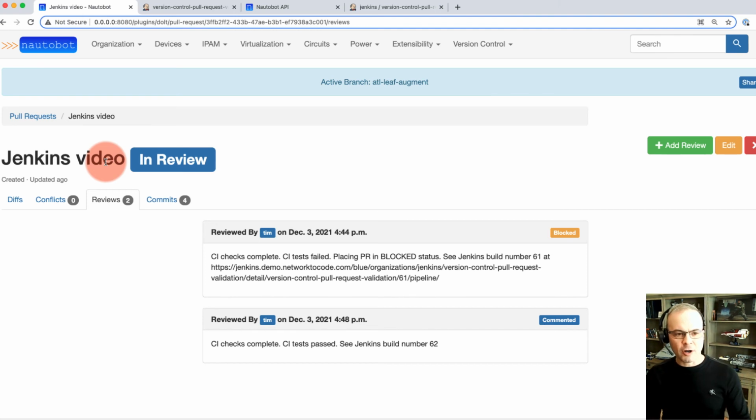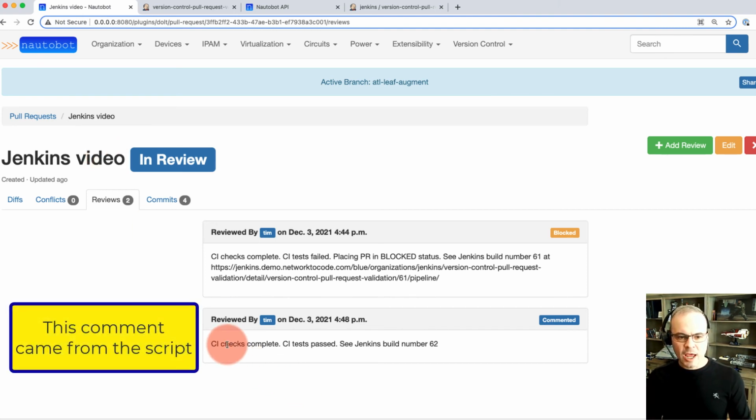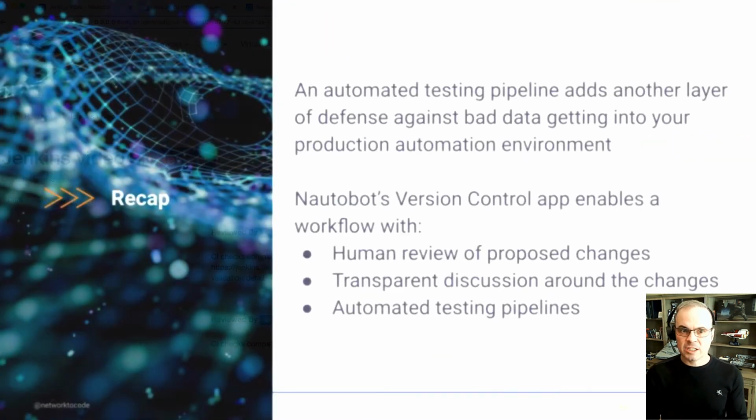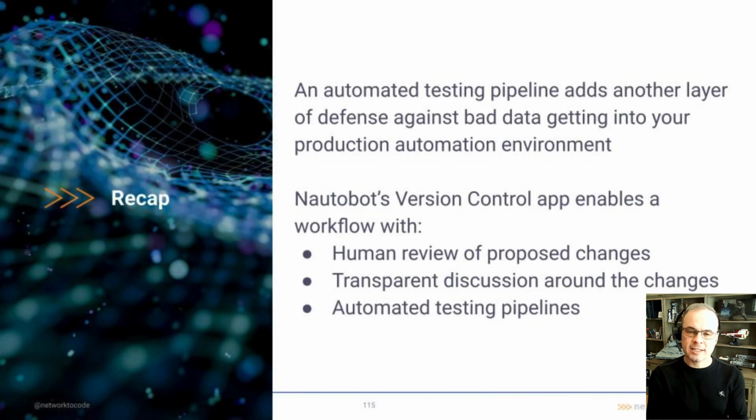Okay, so we have our in review status, and Jenkins is telling us now the CI checks are complete. CI checks, the tests pass, and it's given us a build number we can go back and check if we want to. But since our tests pass, we might not be interested in doing that. Okay, so this CI process has worked. It's added another layer of defense against bad data getting into your production environment.